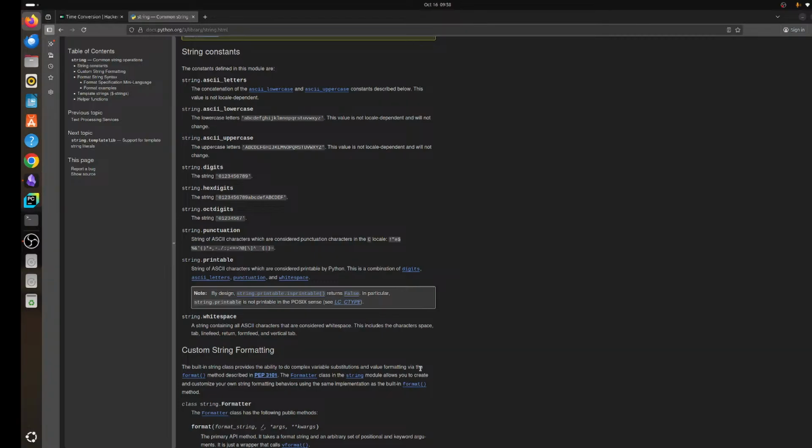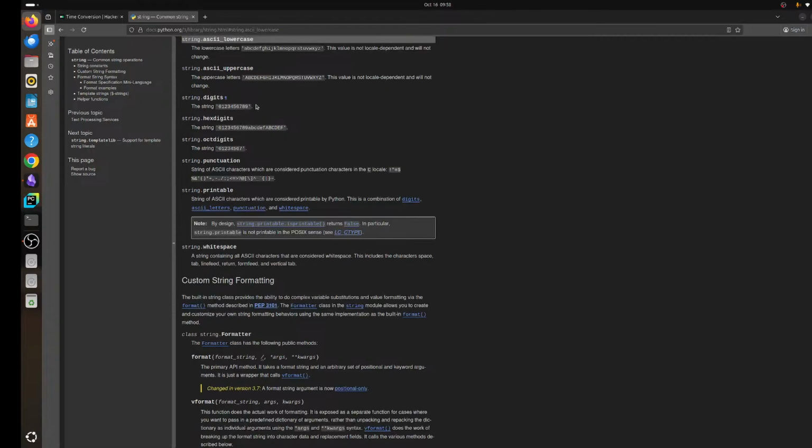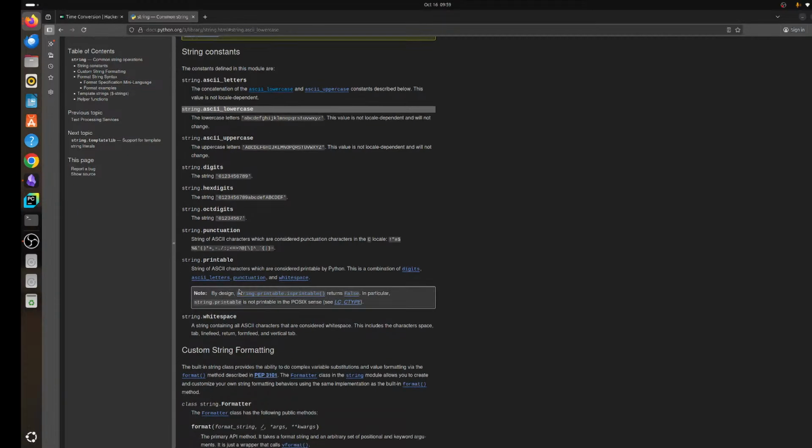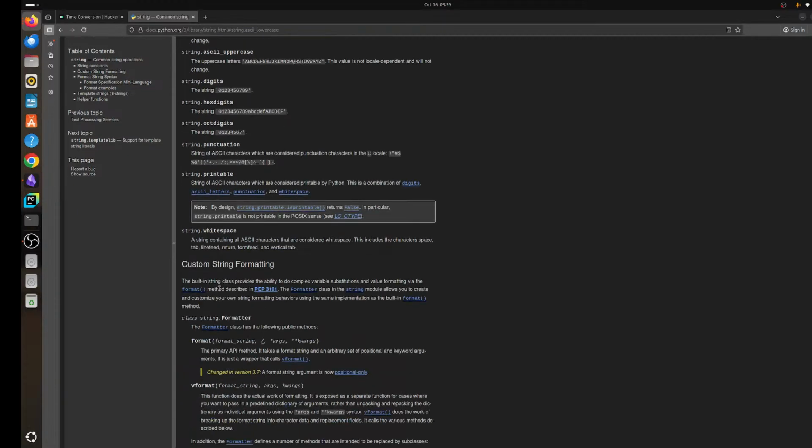String of ASCII characters, string of lowercase, uppercase. Okay, read the uppercase, lowercase, uppercase. Okay, let's go to here. The lowercase letters, the value is not locally dependent and will not change. String ASCII uppercase. This value is not locally dependent and will not change. String digits, all these cases. Okay, cool.